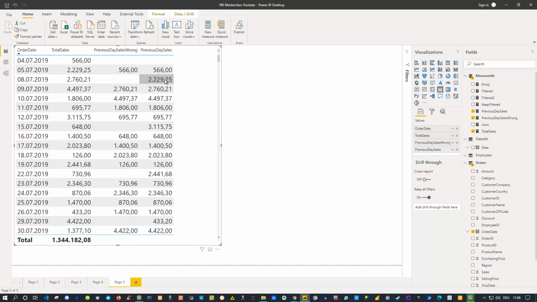But where we do not have a prior day, like for instance the 8th of July here, we get exactly the 2,229, which is the value from the first day before this day, where we actually generated sales. And this is true for all the other values here as well. For instance, this one here is exactly the one from the 12th of July, and not from the 14th one, which would be empty, as you can see here. Okay, and yeah, that's how that works actually.